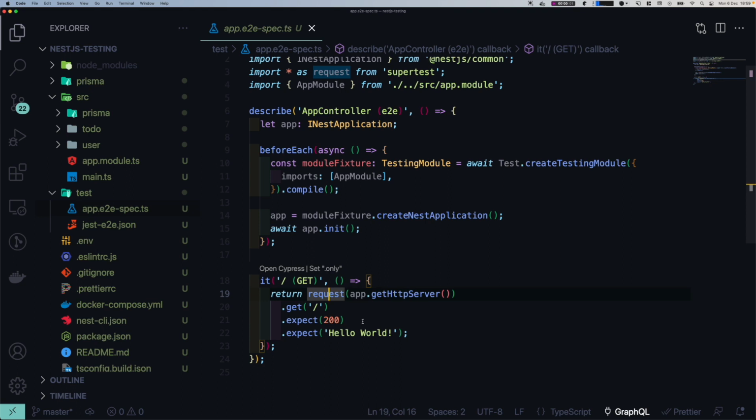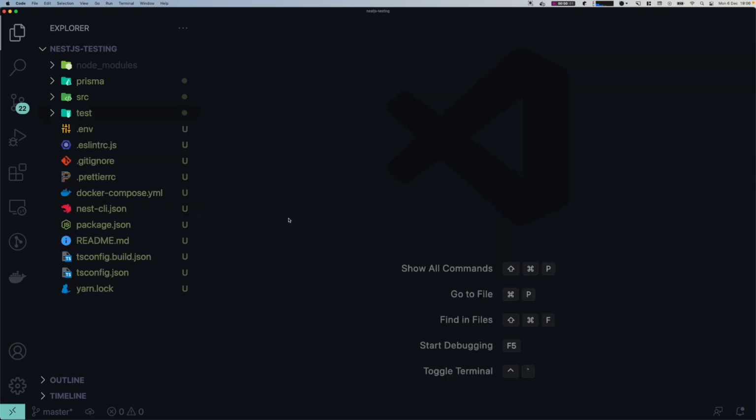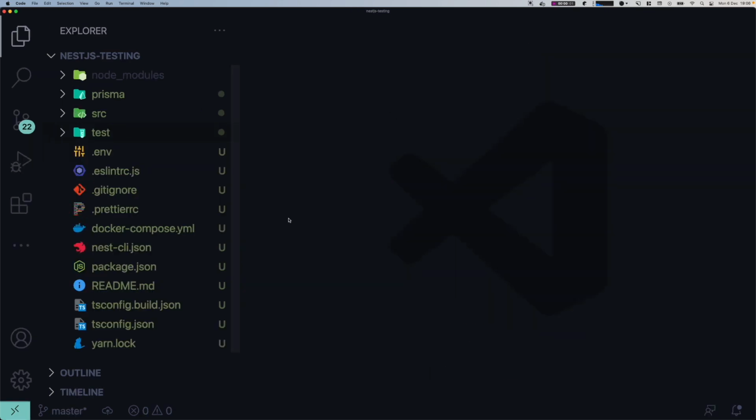So okay, let's get started. I hope that introduction was clear and you got an idea about what the main testing methodologies are. So let's go ahead and start writing some code, right? Okay guys, let's jump straight in.